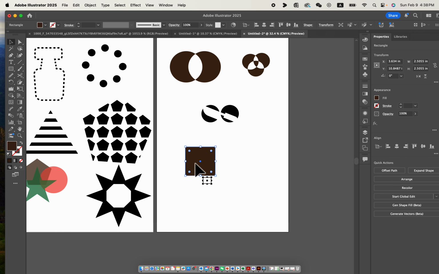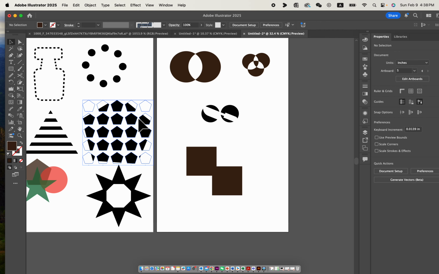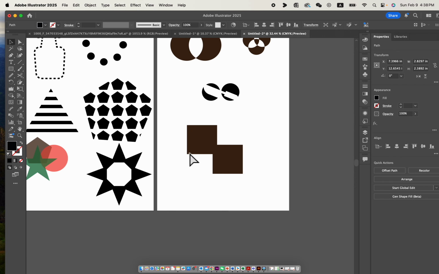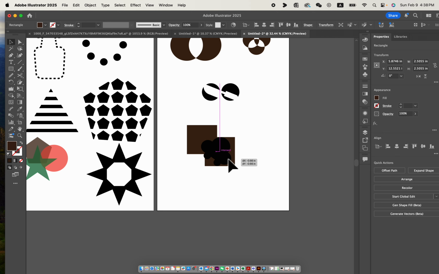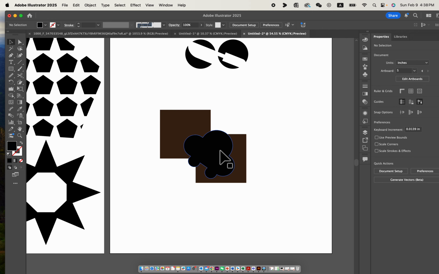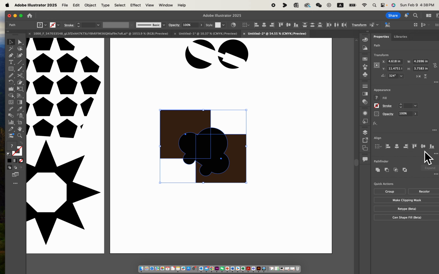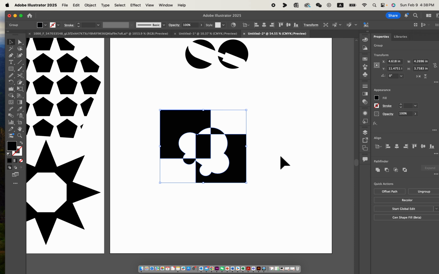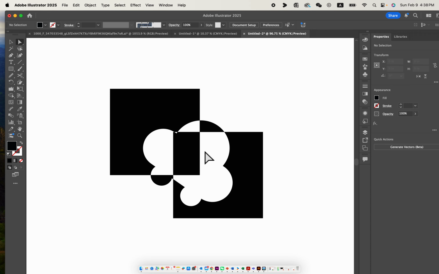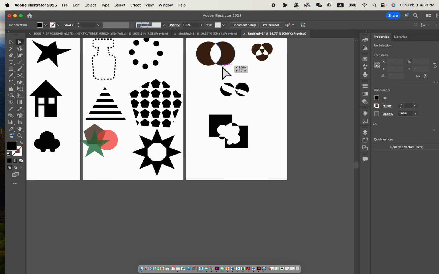So let's do another one. Okay, if I grab this car, probably it's not a really nice option, but let's just take it as an example. Exclude, right? You can see we got something really interesting. It's the negative space of a car.